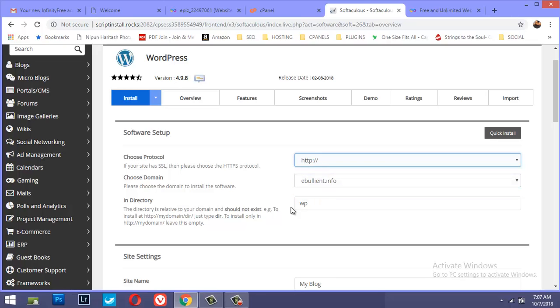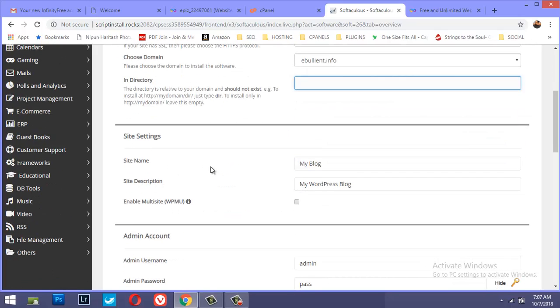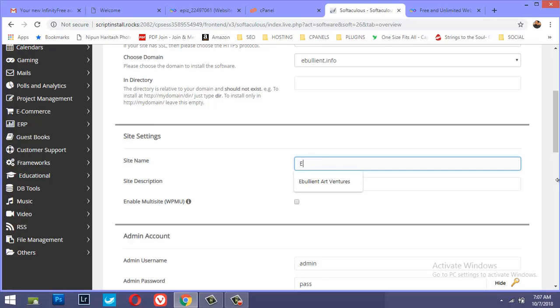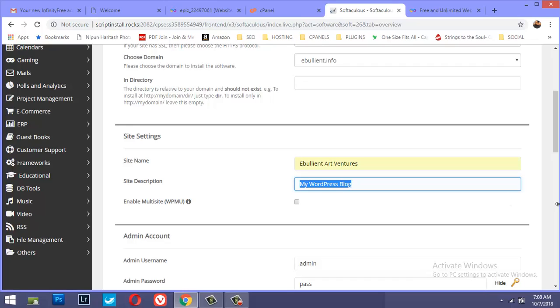And please do not install this WordPress into some subfolder, so just delete this. Otherwise it'll be installed in http://ebullion.info/wp. So we do not wish to do that. And what should be the name of the website? So I'll go ahead and enter site description. You could add any site description. You could change it later on.